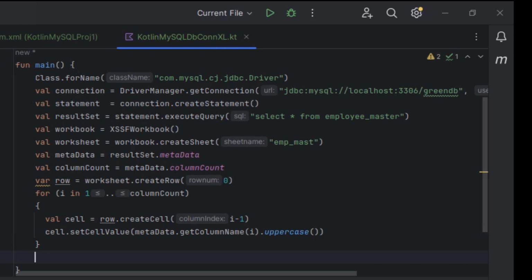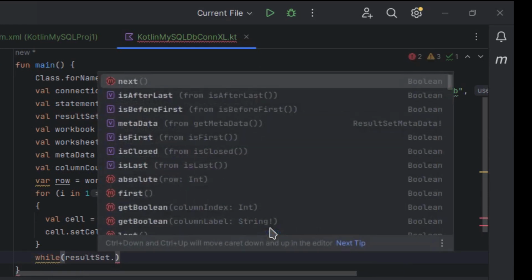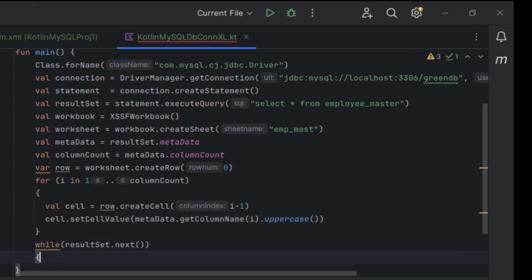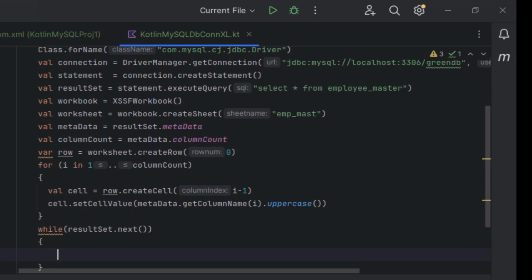The next step is to feed the values, all the table values. For that we start a while loop: while resultSet dot next. Next is a function that returns true or false. If the result set is at the end of the file, it returns false. If it is at any valid position which returns some row, it will be true. So here we will just copy this one.